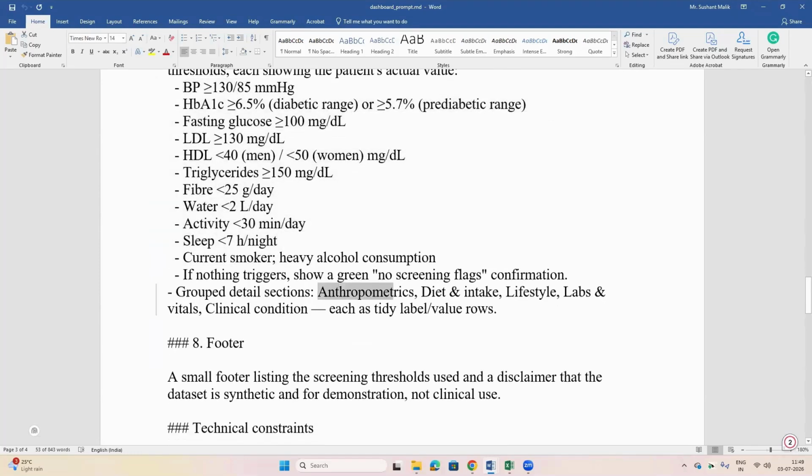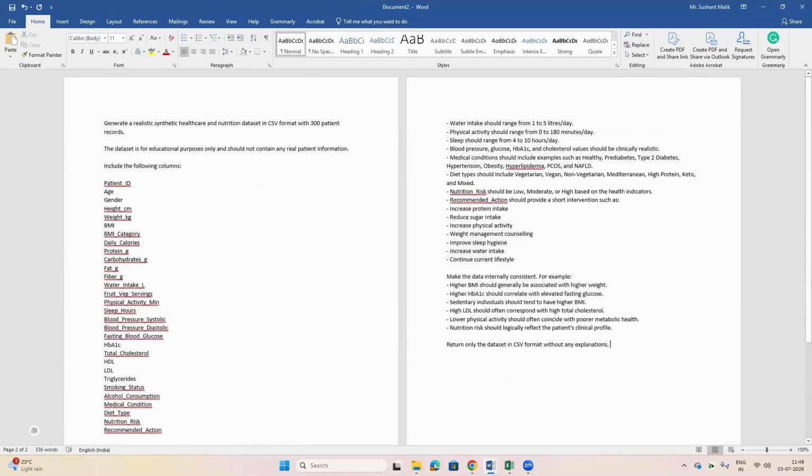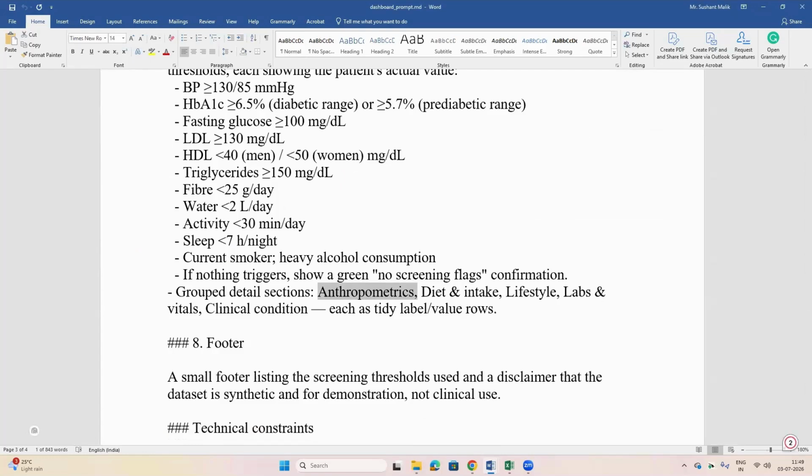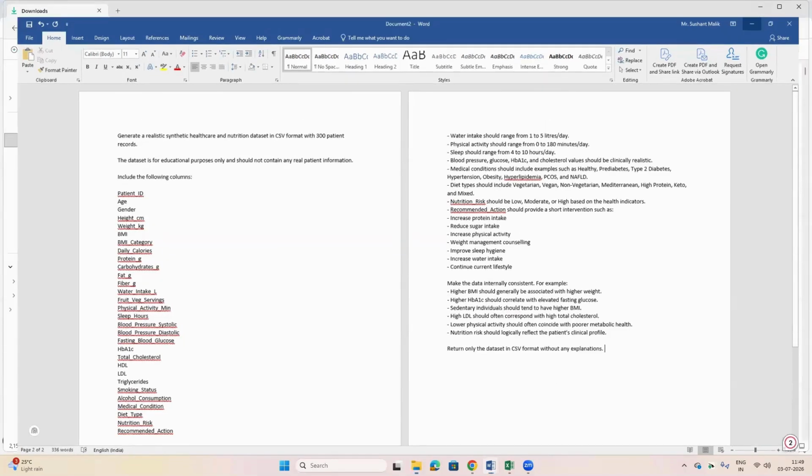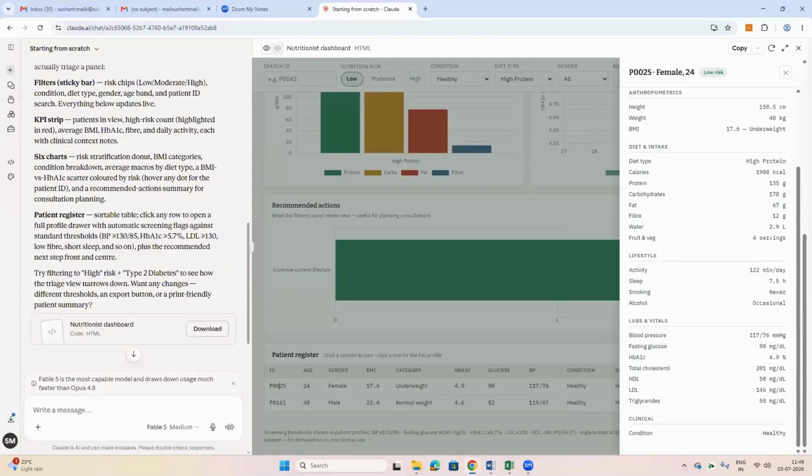In anthropometrics, diet and intake, lifestyle, vitals, clinical condition, each as tidy label-value rows, right? So we said that we also need to see everything under these labels, right? And you can also use a few innovative ways if you have to see this data in some other way as well.